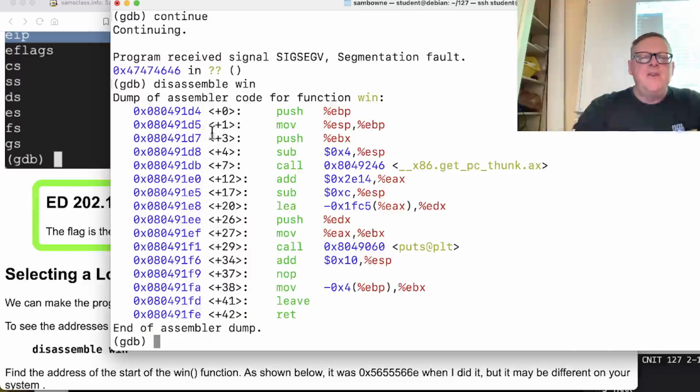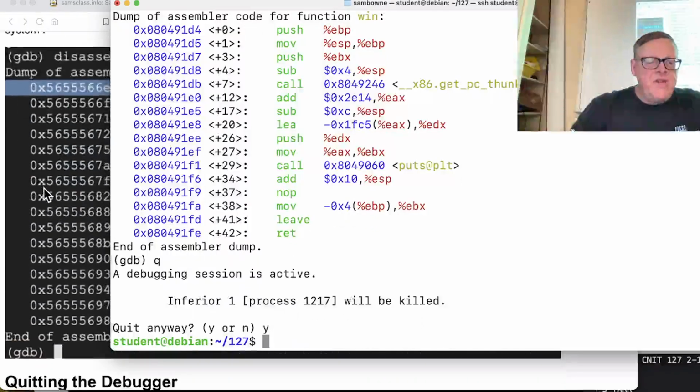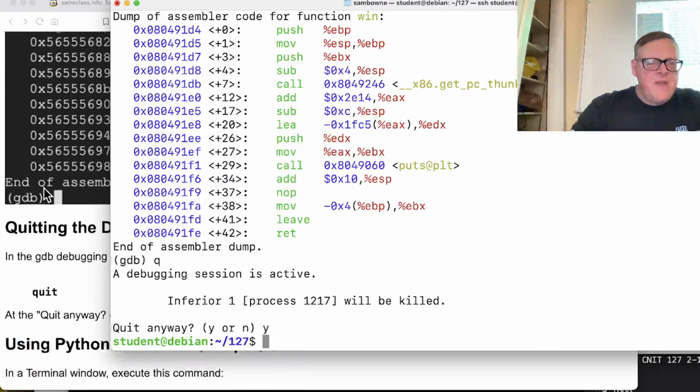So now I just have to choose a location to hit, and that's going to be the win function. The win function is here. That's the address I want. I want to jump there to execute this win function. So I just copy that. And now I make my exploit, which I've already made here, which I think is exploit pwd.